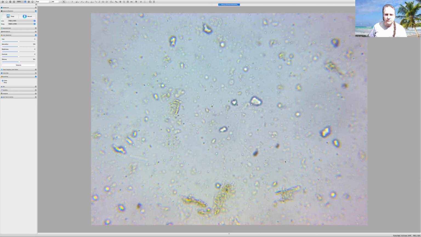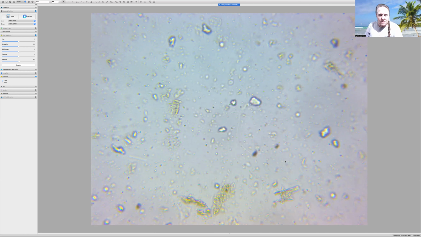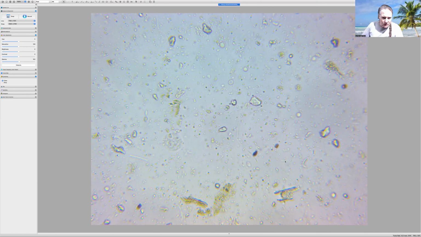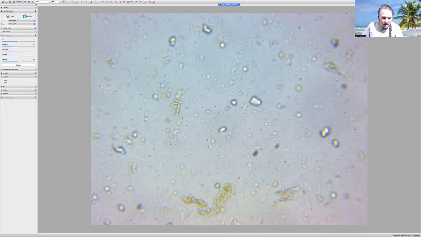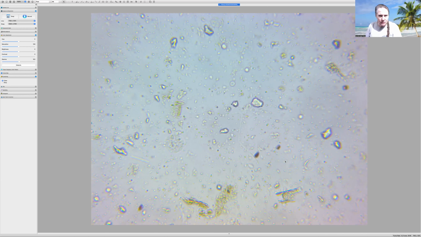Okay. I don't think it's a ciliate cyst. It's very much a single wall, very thin. So I think it may be a naked amoeba cyst. I've seen them get that big circular shape.